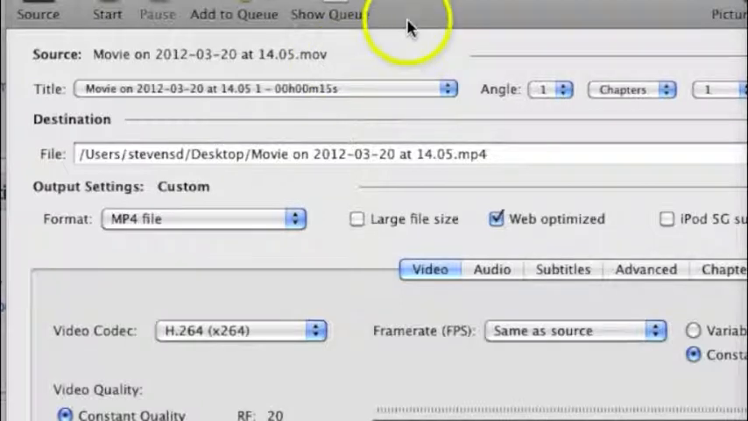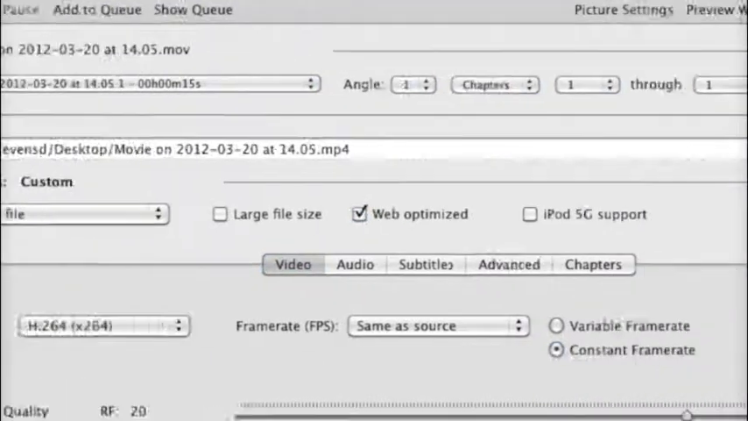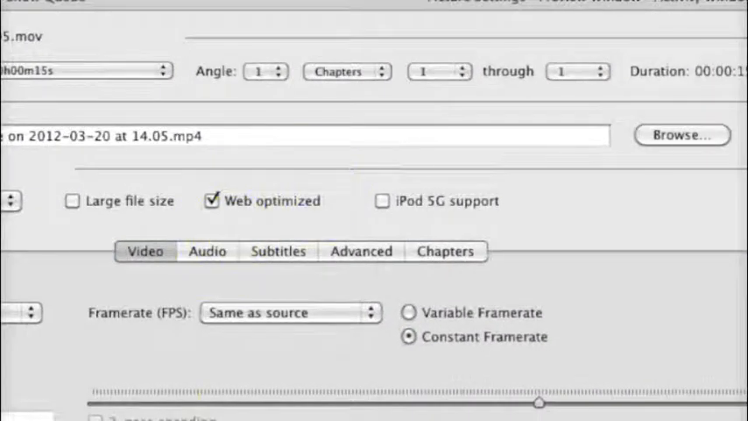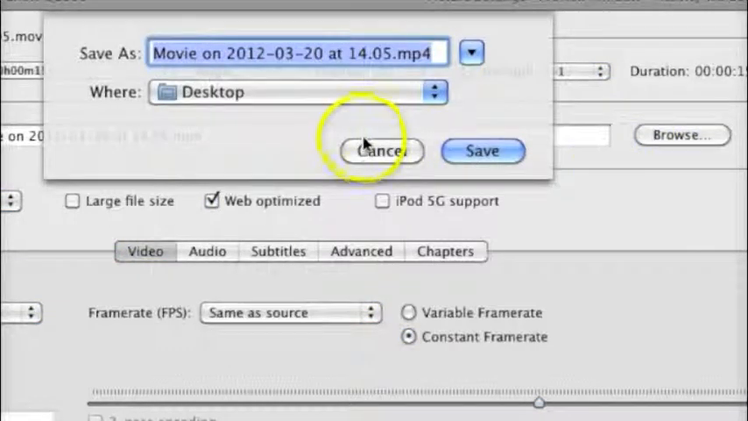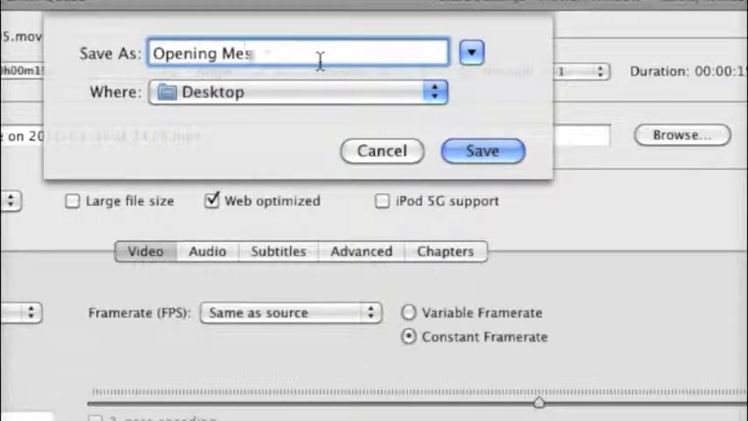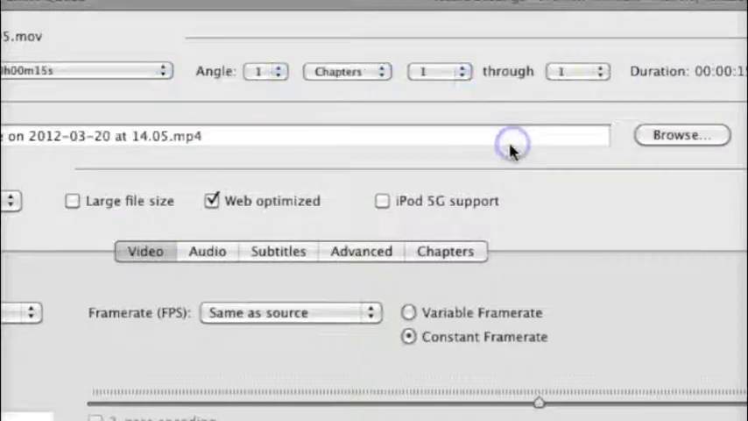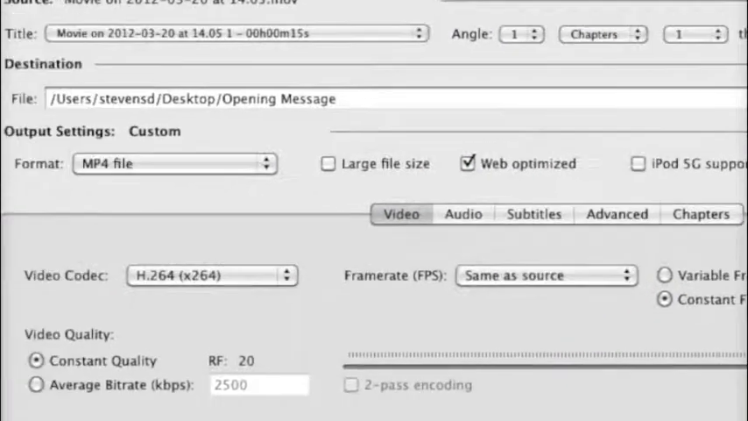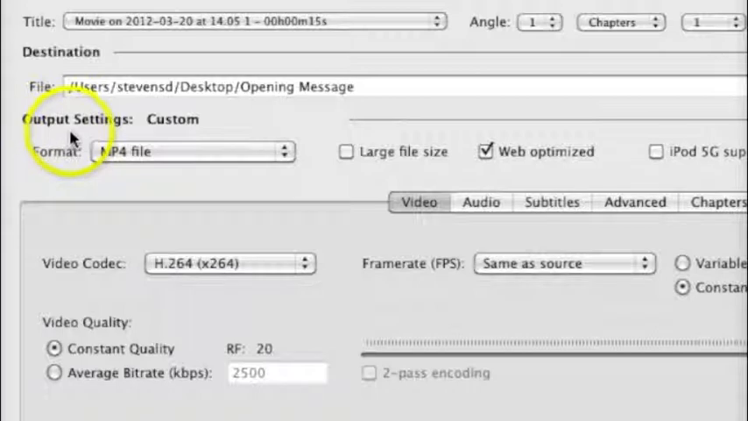What I can do now is to choose where I'd like to save that movie when I convert it. So I'm just going to go down here and I'm going to go to Browse. And I'm going to throw this on my desktop, but rather than calling it movie on 2012, which doesn't mean very much, I'm going to maybe call it instead opening message. There we go, and you can see that opening message is now in the destination file box.